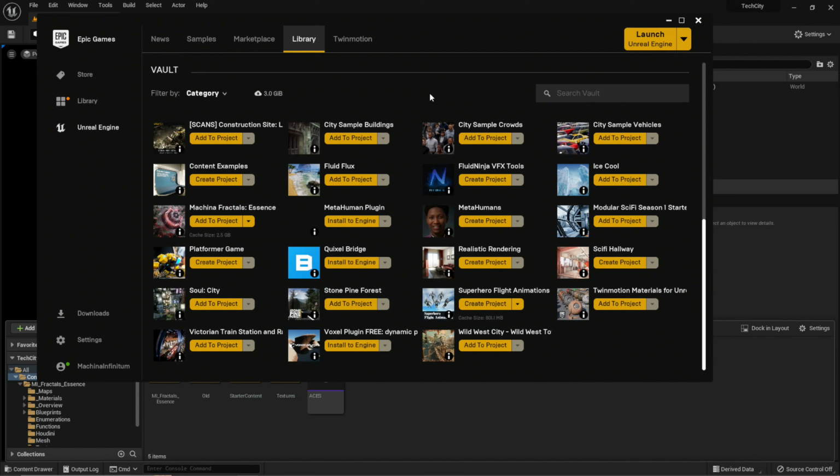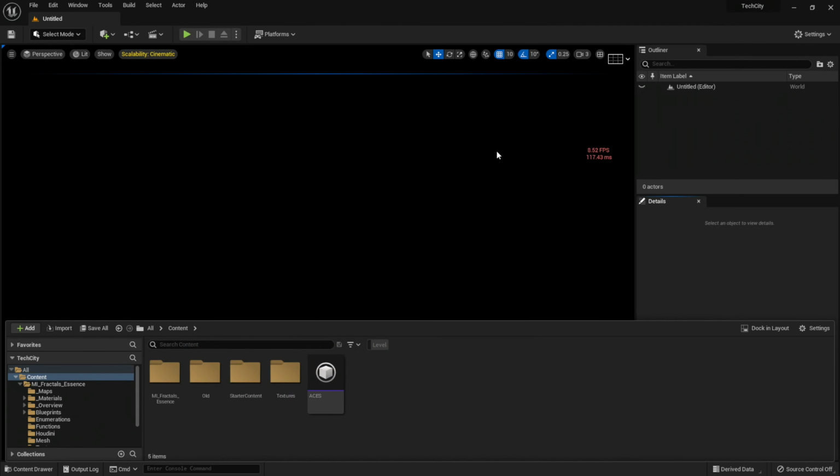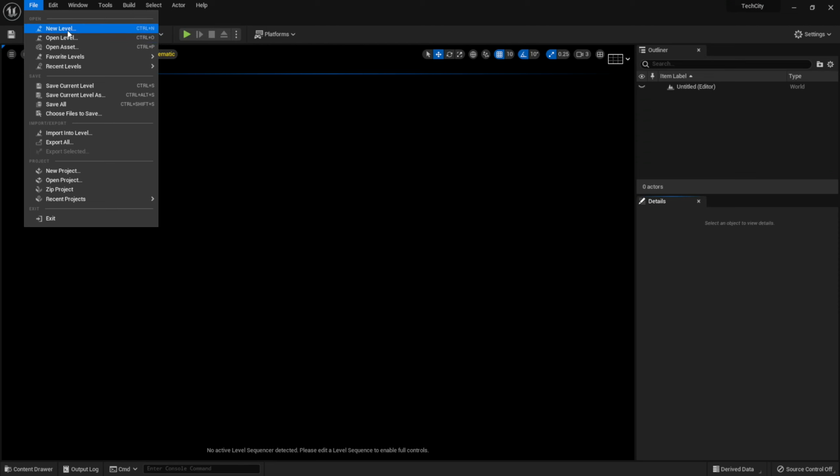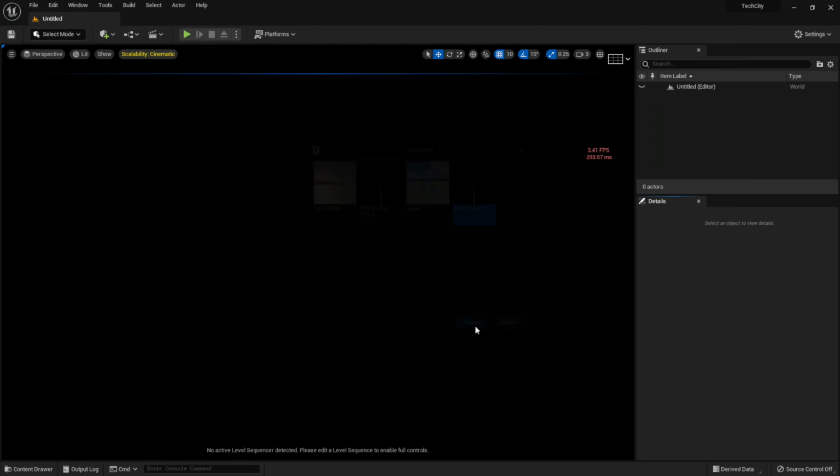So today I want to create a Blade Runner lookalike cityscape, and I'm going to use Unreal Engine 5 and Machina Fractal Essence plugin. So just create a new project in Unreal Engine and add Machina Fractal to it. So just empty project, and this will be enough. I already did that, and you can create a new level, empty level, and it's all dark.